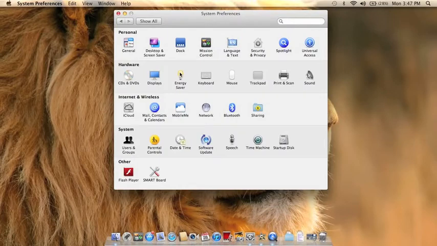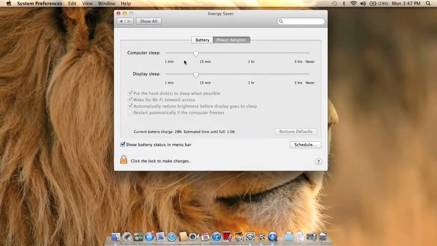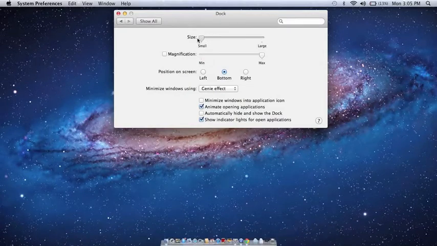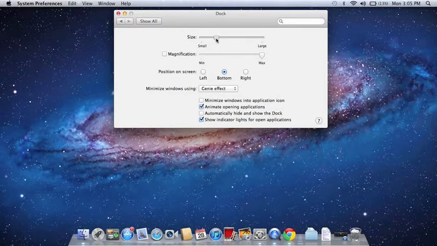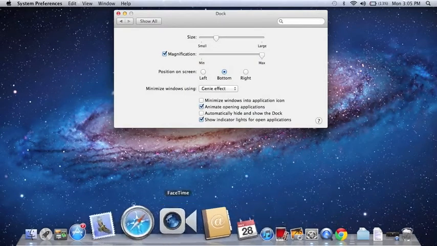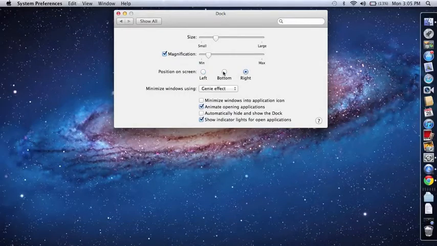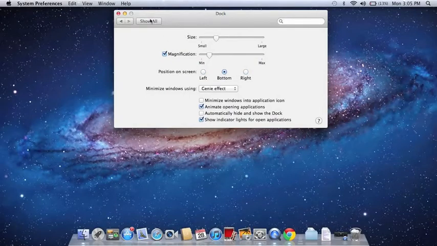You can also adjust what energy saving preferences you would like to have, whether you'd like your computer to sleep after 15 minutes or an hour. This is also where you will customize your dock, whether you want a small dock or a large one, and how much you'd like it to magnify when you scroll over it. This is large magnification. You can also put it on the left, right, or the bottom.